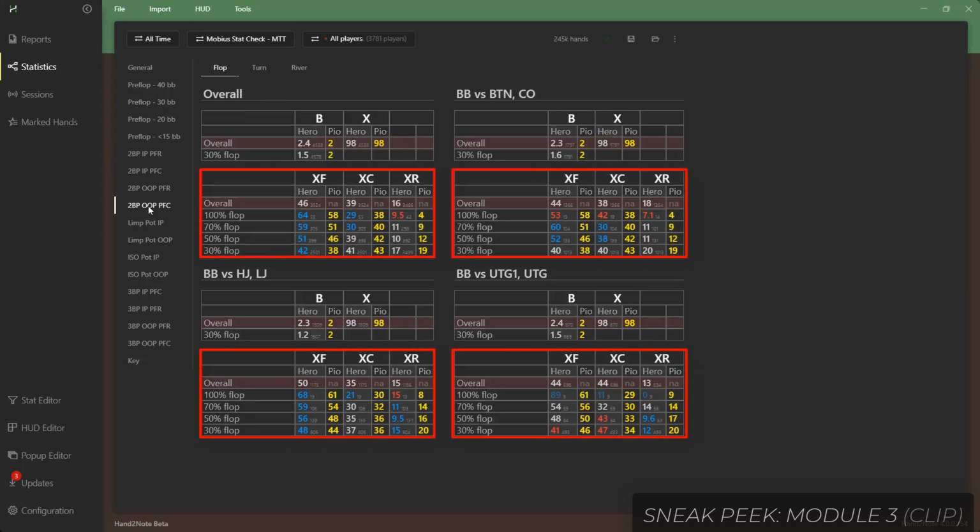If we skip ahead to single raise pots as the out-of-position preflop caller, we can see that regs generally overfolded and underraised versus flop c-bets. Notice that on flop c-bet defense pages, the stats are cloned for all positions, not just overall and late position.